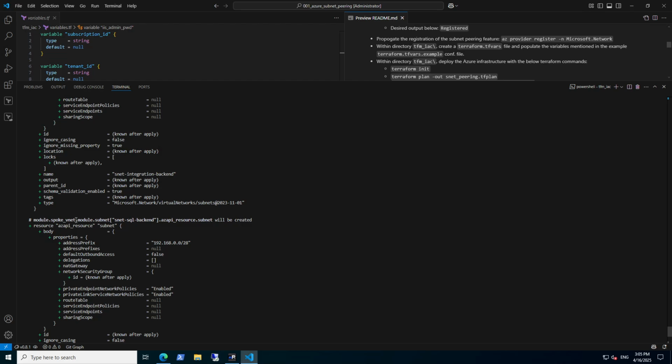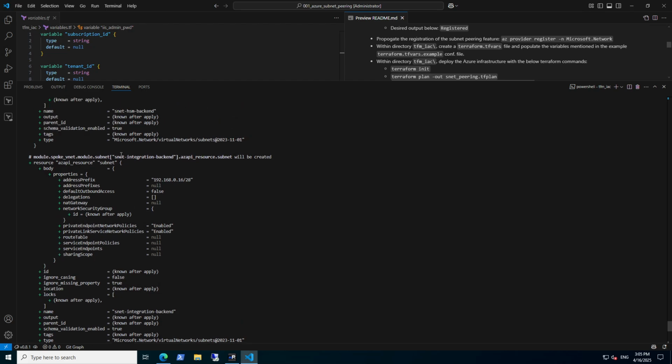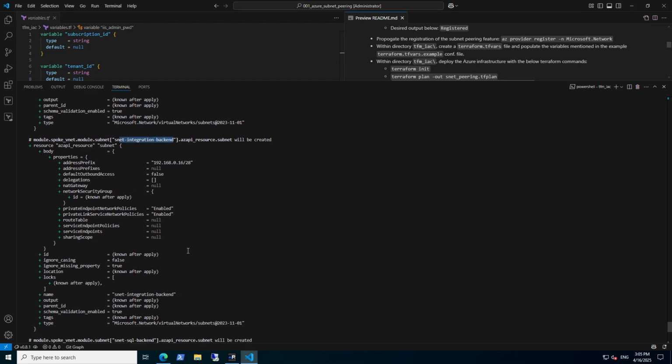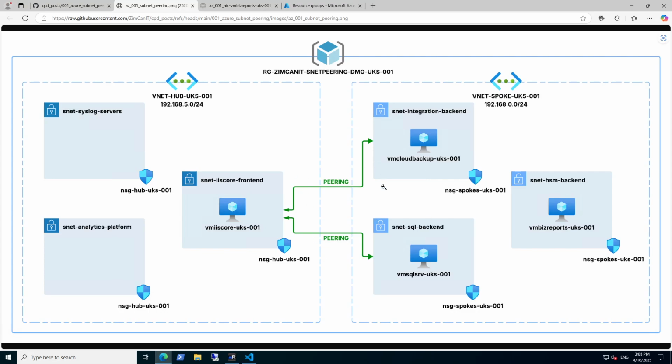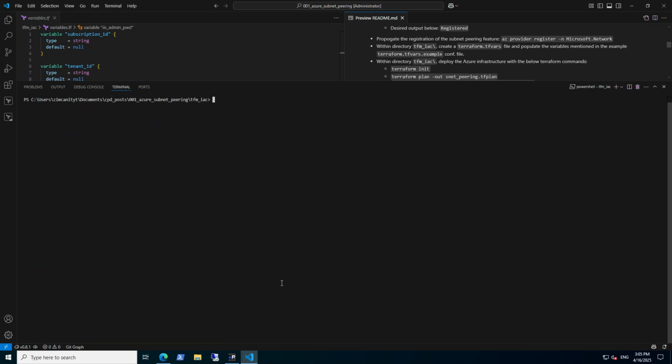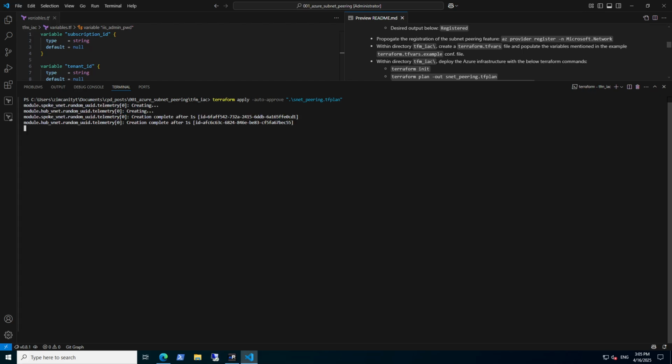Scrolling up, we can see that we're going to deploy our SQL backend subnet. We're going to deploy our integration backend subnet, and all the resources listed within the architectural diagram we were looking at earlier on. So all that's left to do now is to apply the configuration, and this should take about 5 minutes or so. So I'm going to pause the video, and then we'll look at the deployed infrastructure in Azure, and then start testing connectivity.